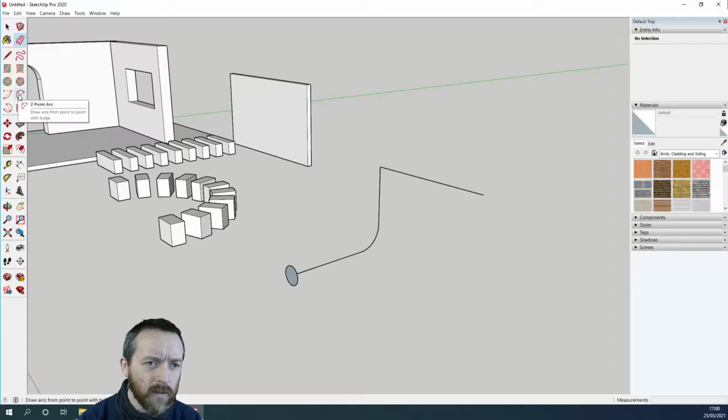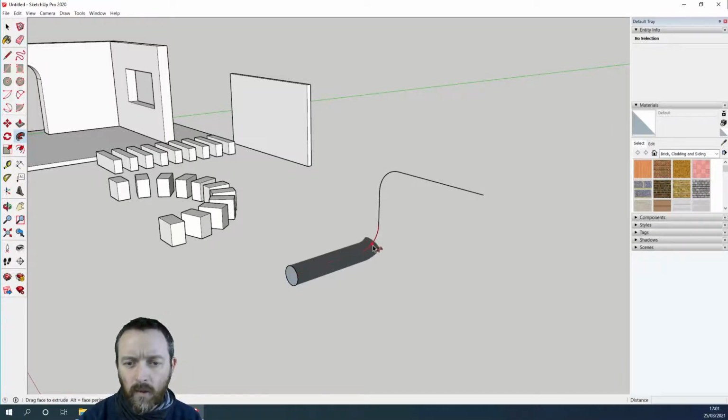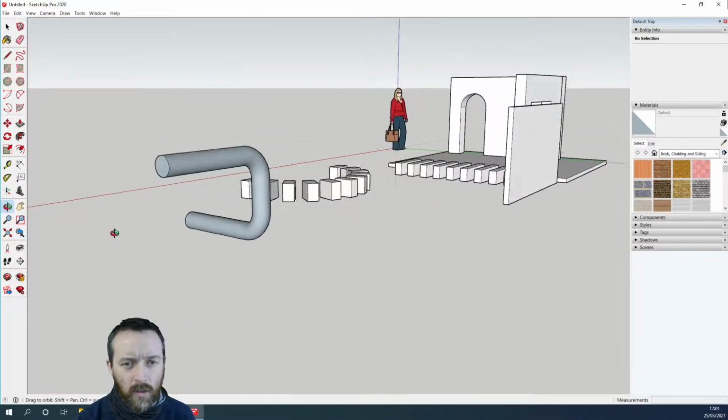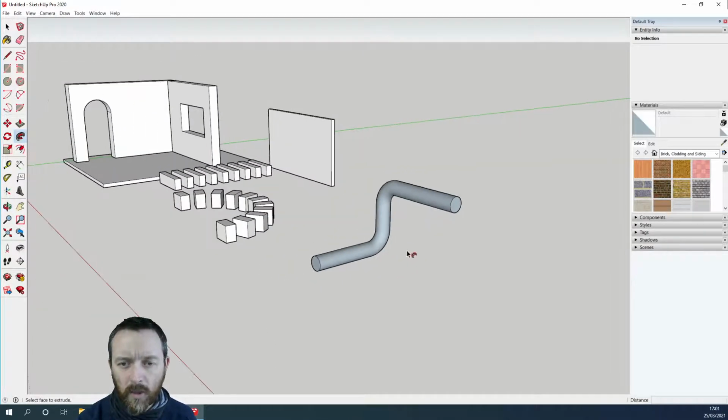Let's do it again. So the 2-point arc, let's make one just there, and again use the eraser to tidy up those lines. And now let's use the follow me tool again. So I click on the face, go along, and you can see that it uses the arcs that I drew in there, so we end up with a much smoother looking shape. Okay, so we're getting some more interesting shapes here.